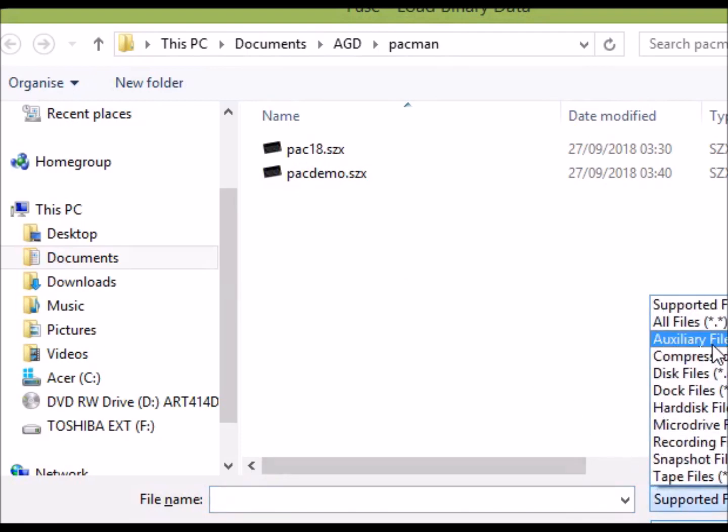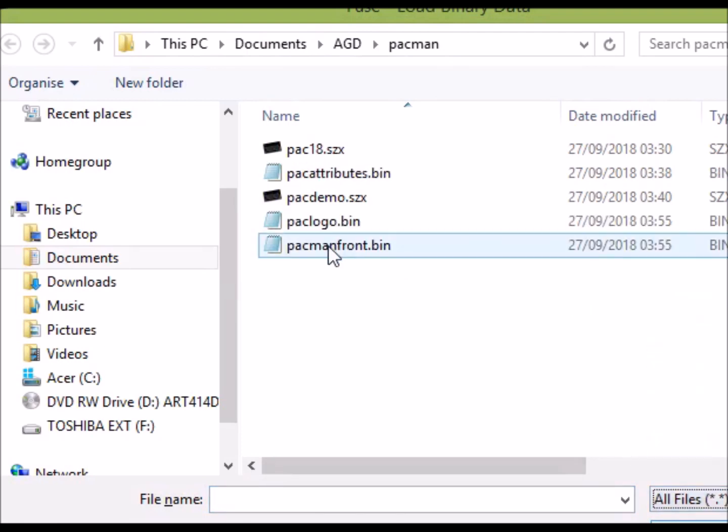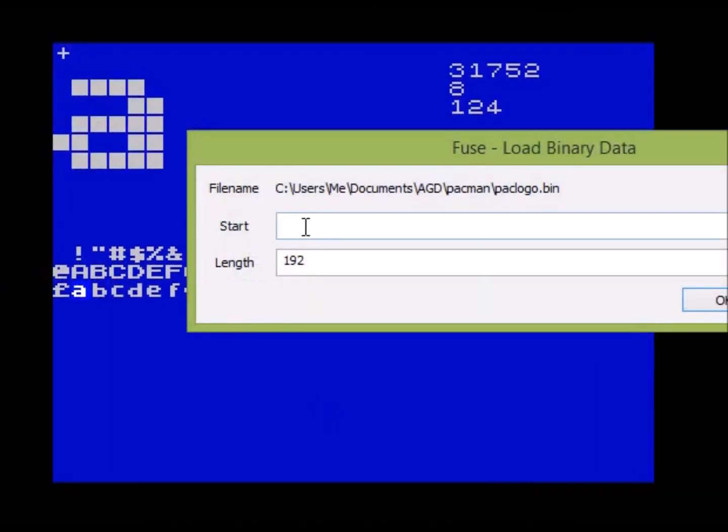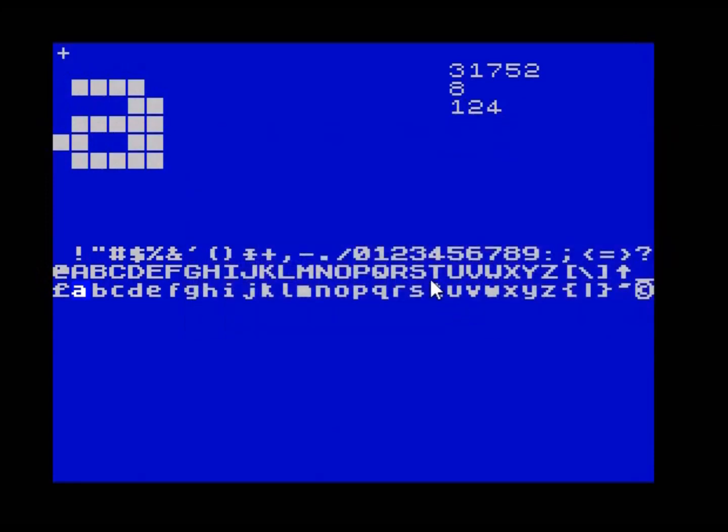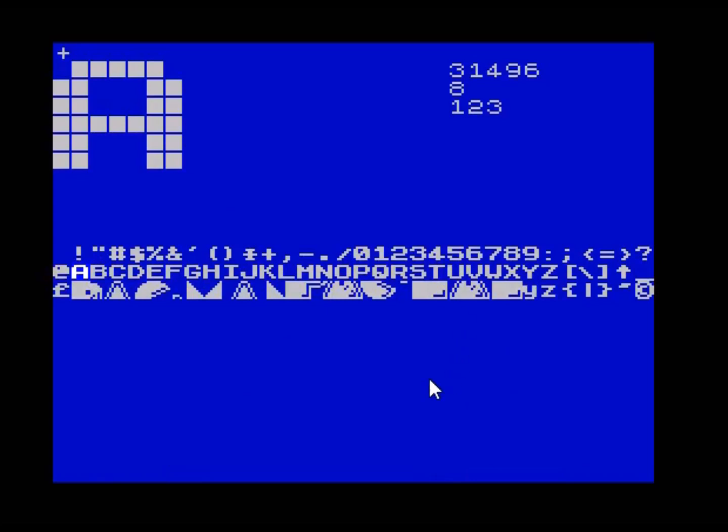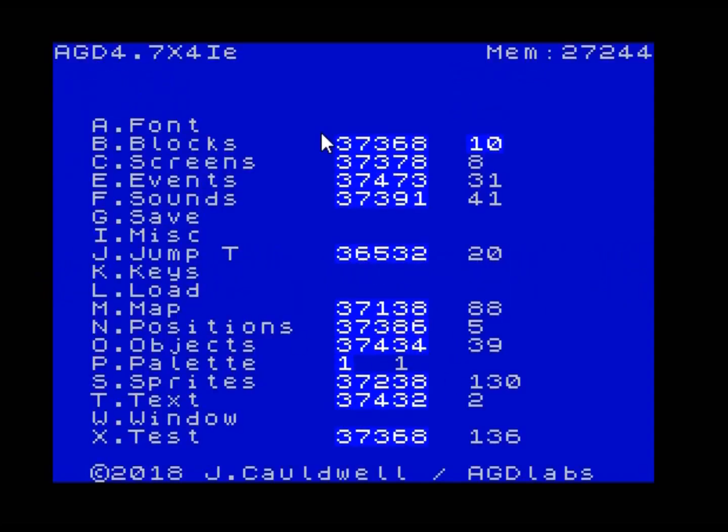So we'll open this, and this is in Fuse. We'll choose all files, and you can see there pack logo bin, and we'll import it into 31752, just like that. Okay, press OK, and there you go, the data is in there and it has been imported. So all we have to do then is create two messages, and we'll then display them.